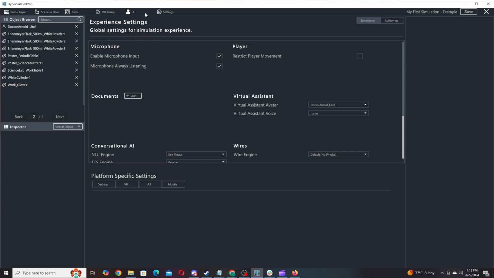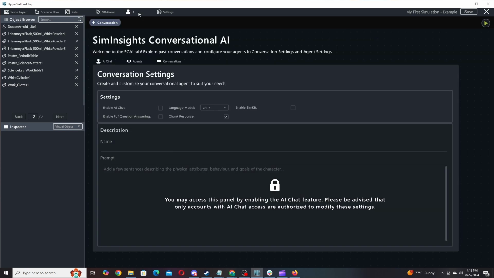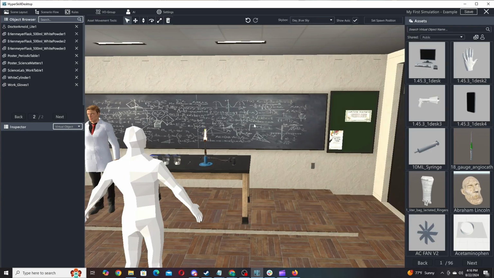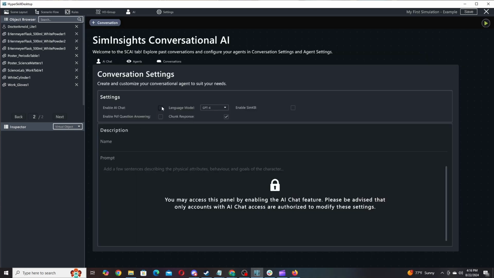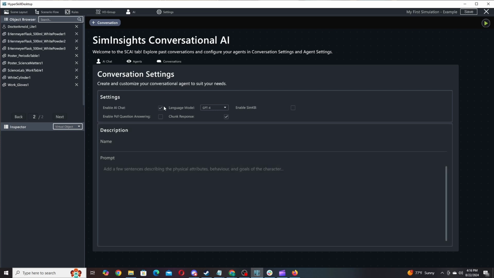Okay, next we're going to go to the AI tab. Now, the AI tab lets you add in additional components and enable the functionality to where you're able to speak with an agent and get responses. This agent is aware of everything that is inside of your simulation, as well as what you give it as a prompt to begin. To enable this, you have to click the Enable AI Chat button.